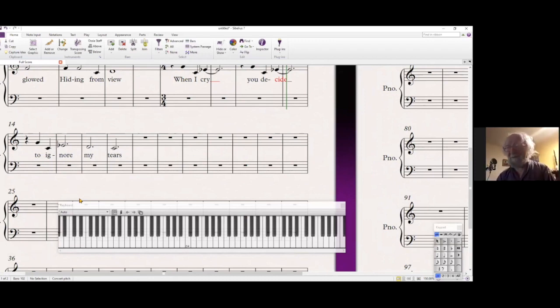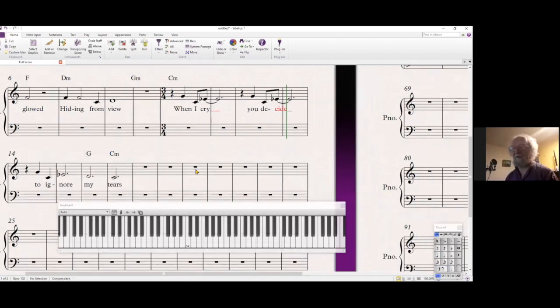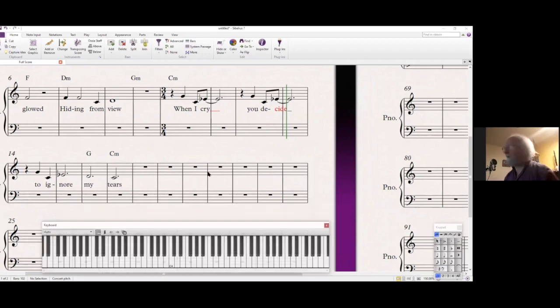That's method number 2. When I cry, you decide to ignore my tears. So there were 2 chords in that. There was C minor, because that's what Jane spelled at the beginning: C, E flat, and G. In this particular case, we would find the G chord as the 5 of the C minor scale. Okay, so that's method number 2.